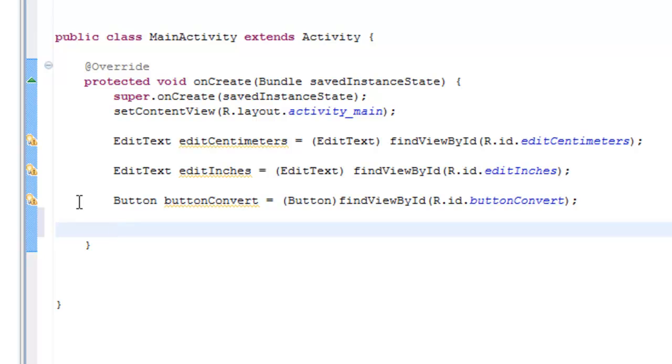Okay, so what do we want to do now? What we want to do is, when a user clicks the button, we want something to happen. So what we need to do is capture that click, or touch. I always call it click, but you know, the touch event on the button. There are a few ways you can do this.